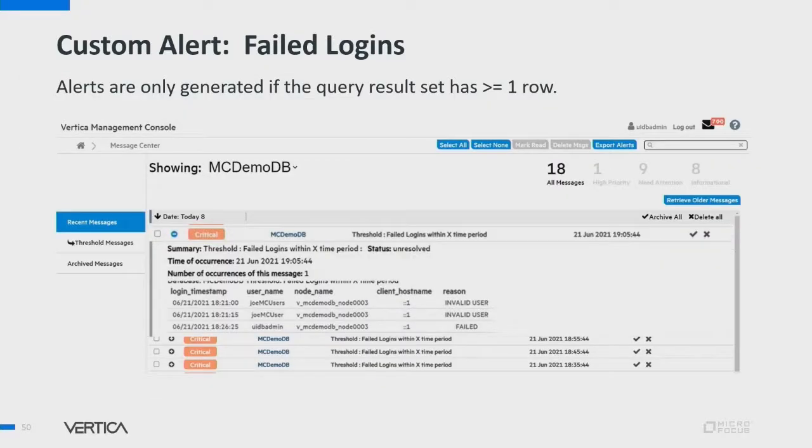When the alert gets triggered, the message will be shown in the message center. In the message center, it will show you the summary name of the alert, the occurrence, and a table with your result sets that were generated. Now, please remember that alerts are only generated if the query result set is greater than or equal to 1 row. This information will also be shown in your email if you have email set up properly.